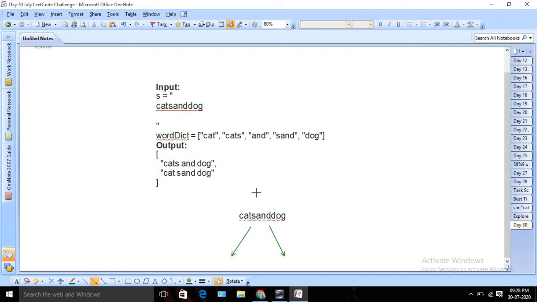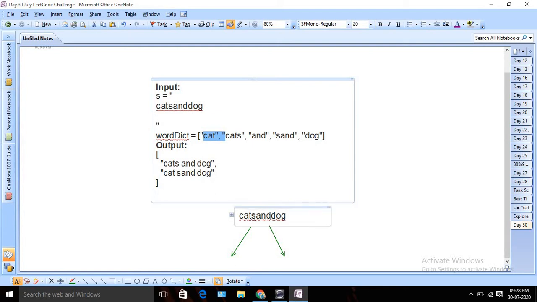We need to first find the breaking point. How can we find the breaking point? I can pick any word and find from where it starts matching. In this case we have two breaking points, two possible conditions: one is cat and another one is cats. Since we need to maintain the same length, we can't start with and. If I start with and, then we would have to go backward. So obviously my string should start with either cat or cats. We need to find the breaking point first.